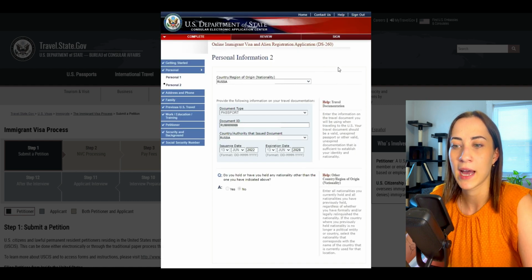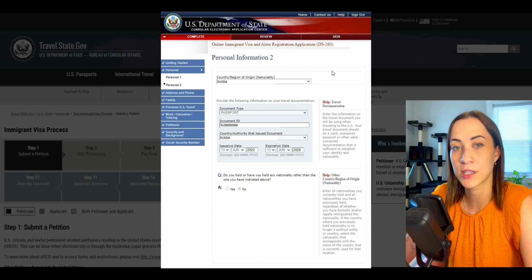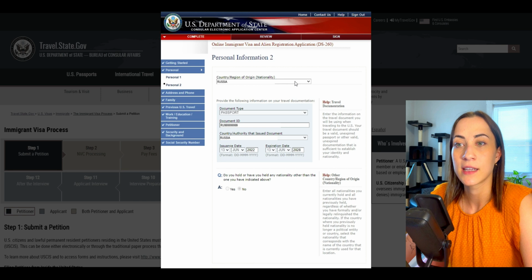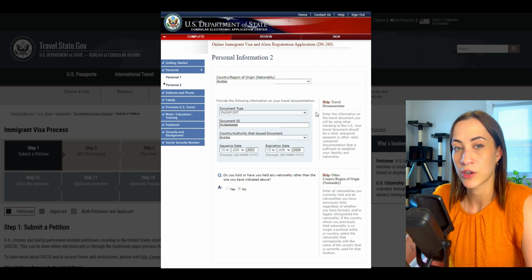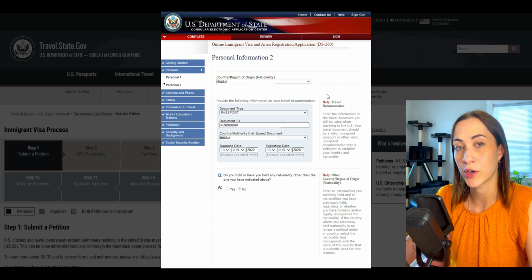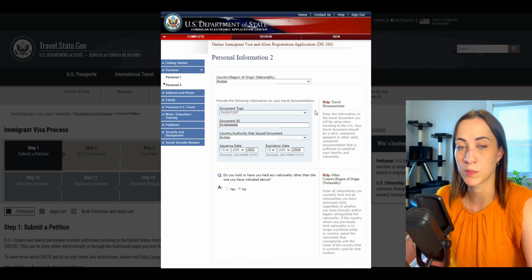So next, you will be asked to provide information about all of your nationalities and citizenships. So first, you will need to select the country of your origin, so your nationality. Next, you will need to provide the information from your passport or any other travel document, but chances are, if you are applying for a green card, you will be using your passport. There really isn't any way around it.